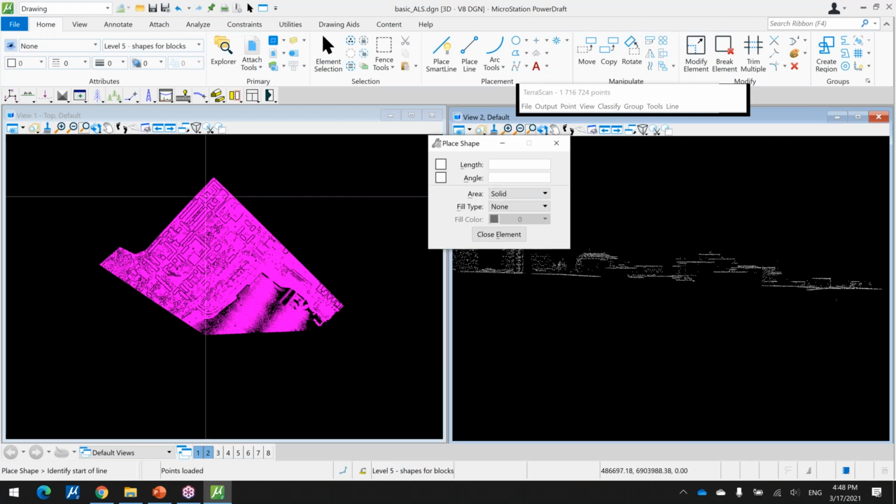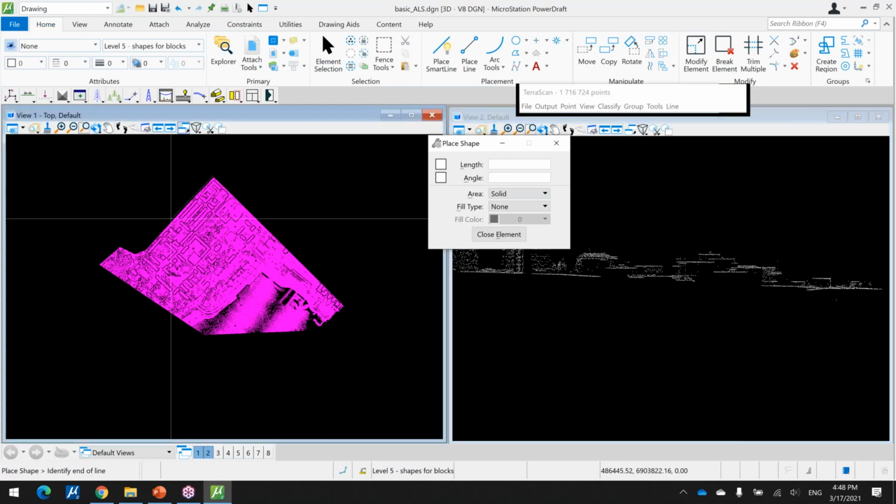And I will go just around the project area. It shouldn't be very accurate. It's more for the, and I will pick the close element to have shape completed.